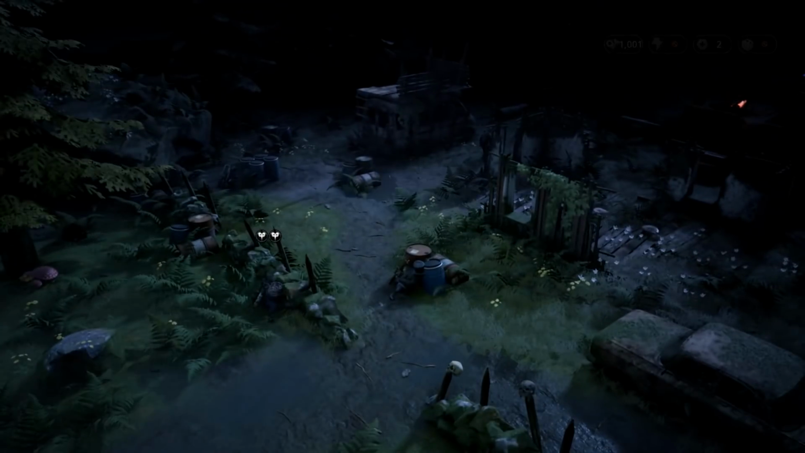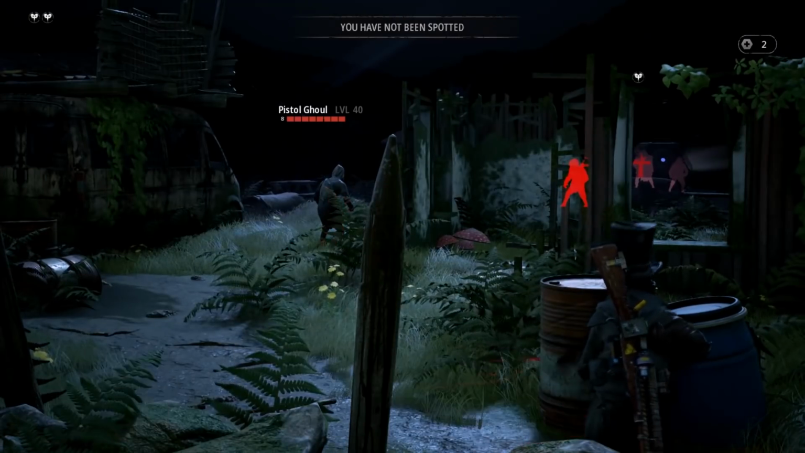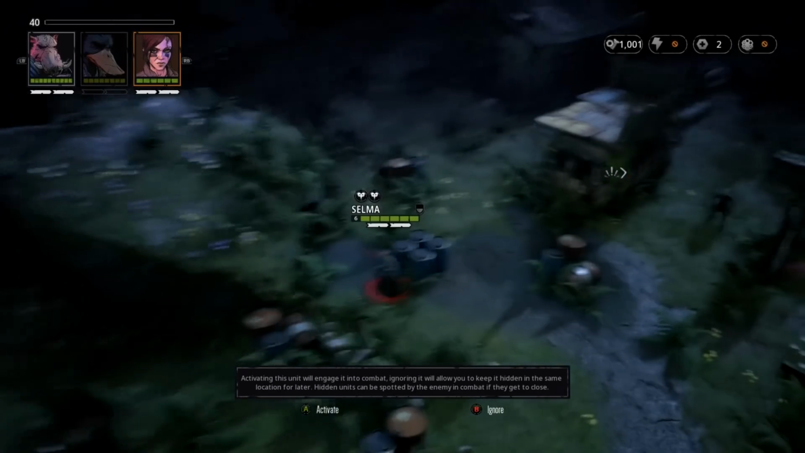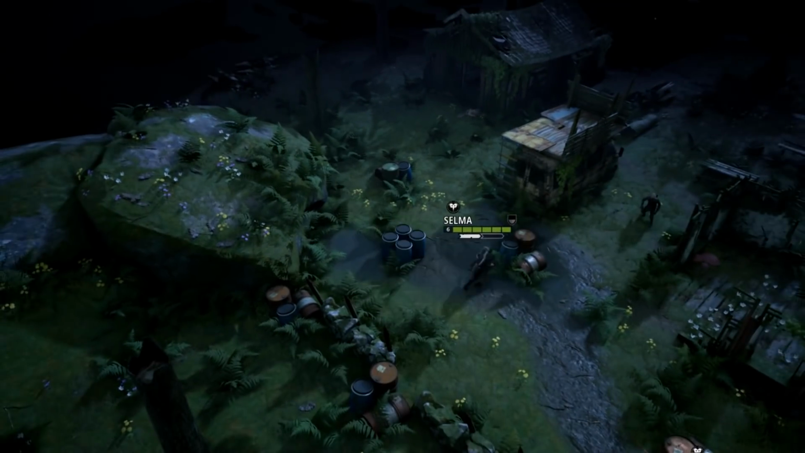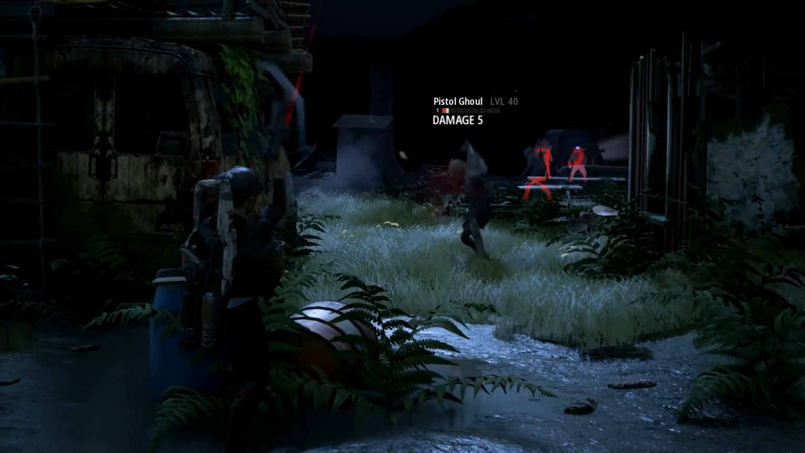And then with the cover mechanic, there's a hide system, so that if you're hiding, before combat starts the enemy will be less likely to see you, unless they're right on top of you, until you've alerted everybody basically.